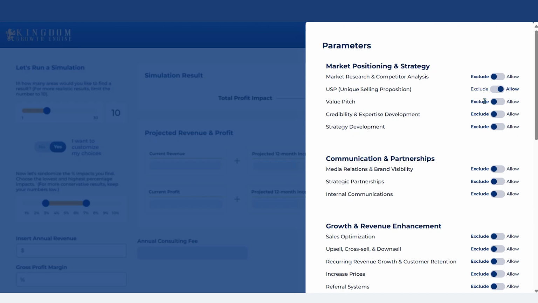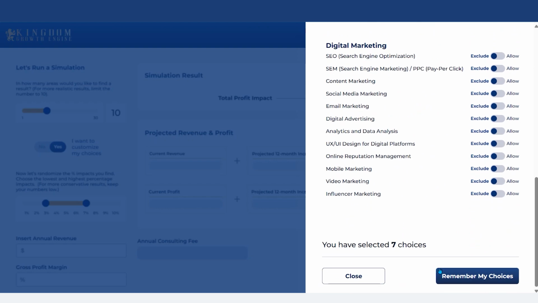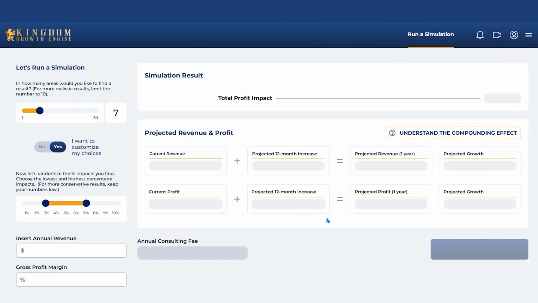If I do 7 there, for example, I can say, remember my choices. We've selected 7 choices. And now the impact here is at 7. So if you want to change this number again, you can slide this, and you see how it clicks away from yes to no, and I might go back to 10.